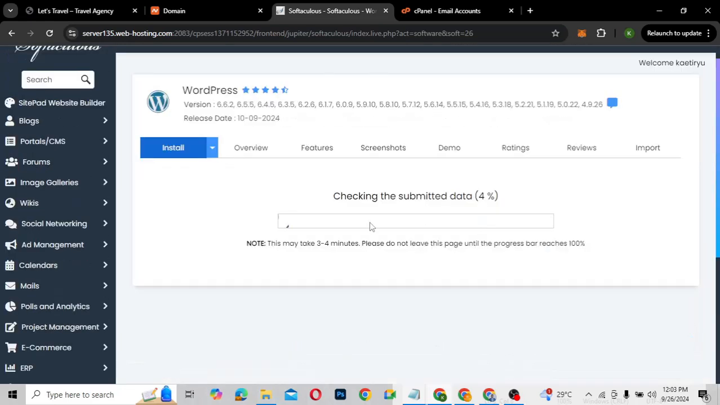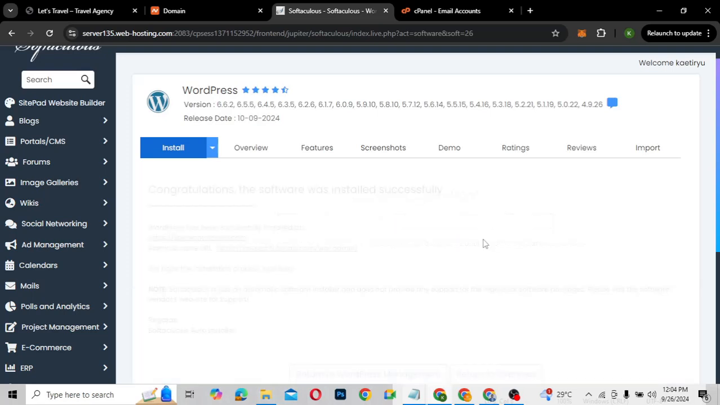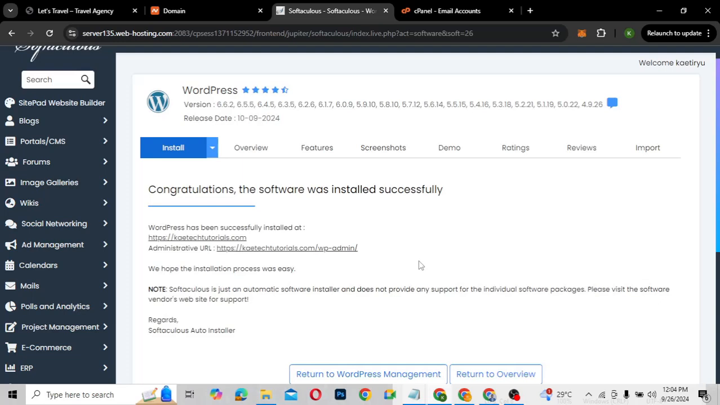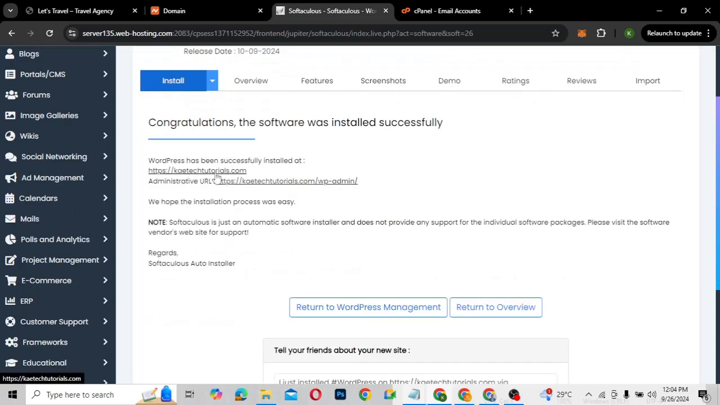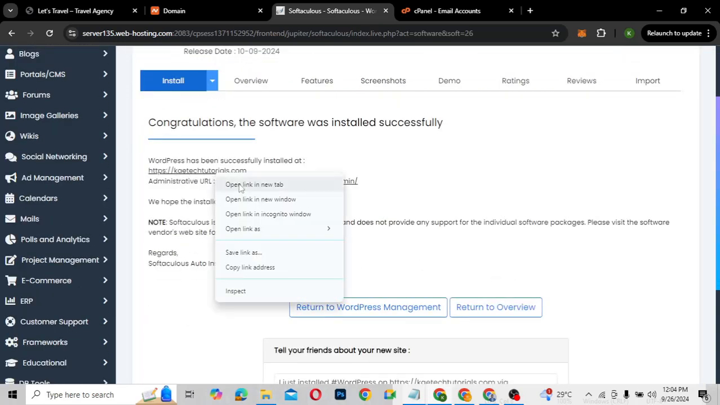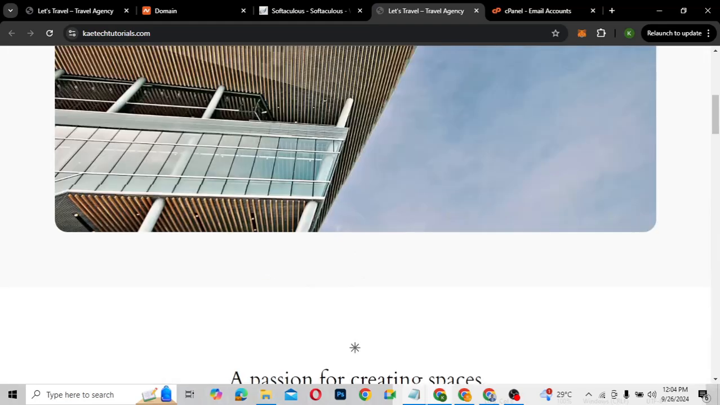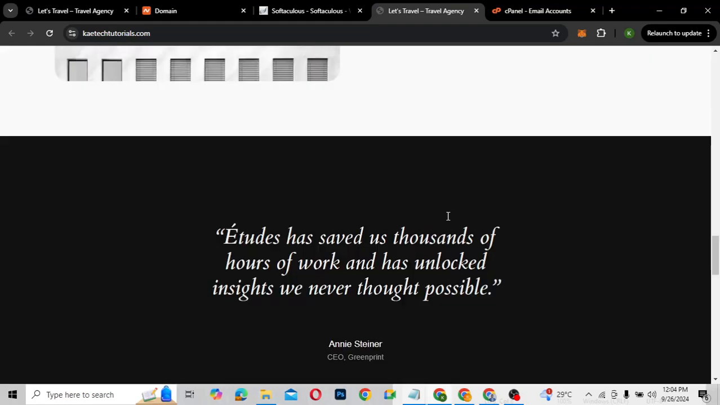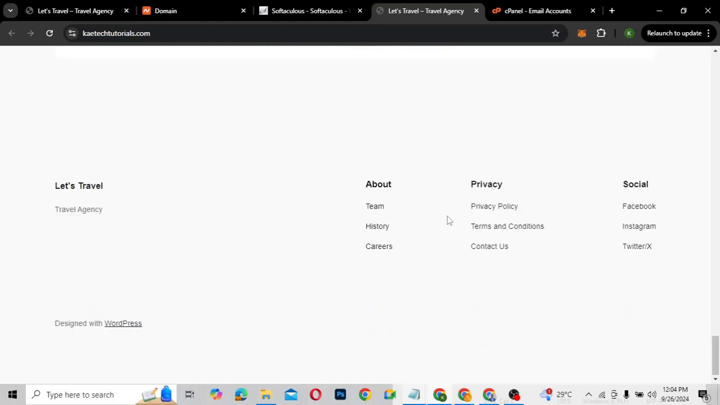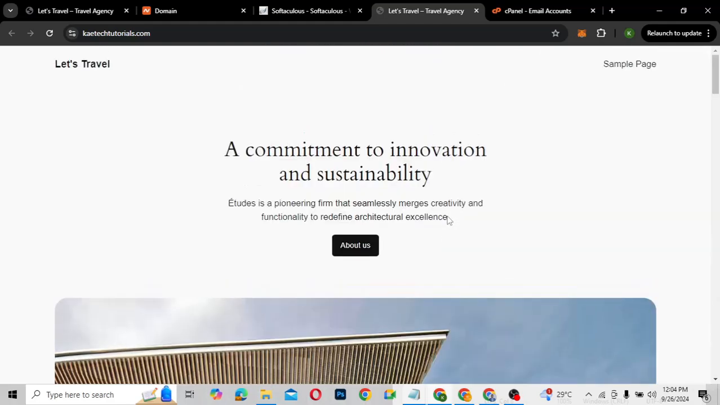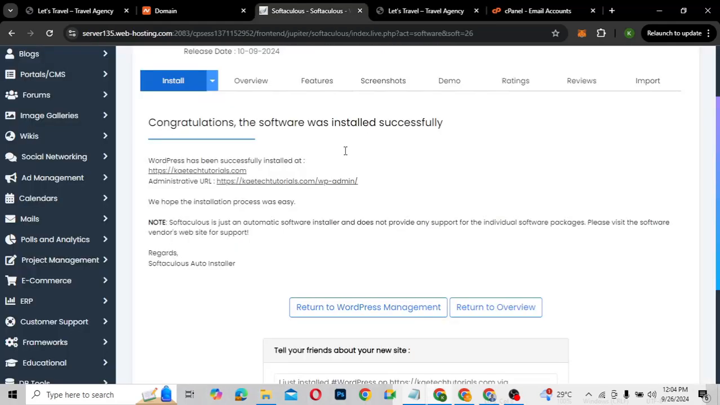So now it is installing our WordPress on our hosting server for us. Just hold on a second, for a few minutes, and then as you can see, we are good to go. Our website is live. And if we click over here to view the website, we're going to have a new WordPress installation for us. As you can see, this is our WordPress website, done so fast, so quick, and that is it.